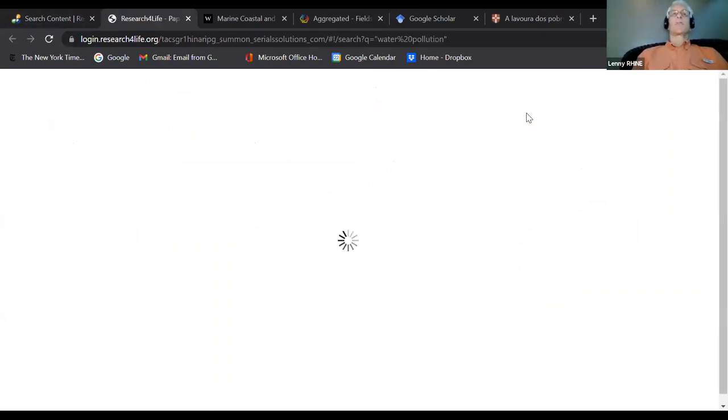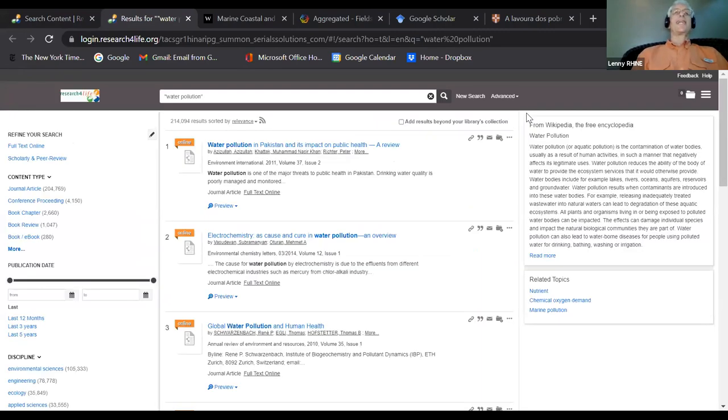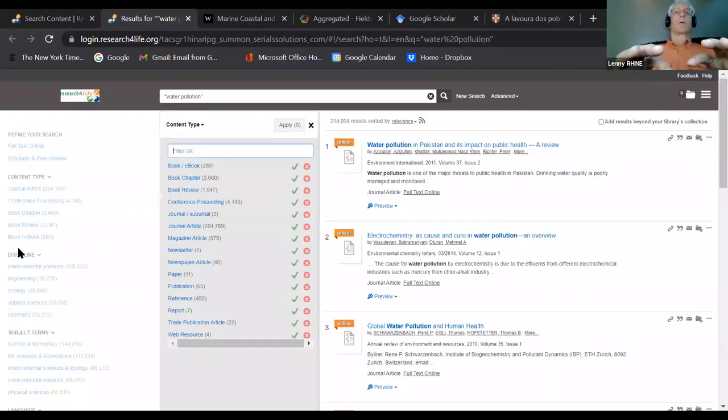Okay, with this password, there are 214,000 results. So would somebody in the environment add a term? Okay, full text. We have 204,000 articles. We have conference proceedings. We have book chapters. We have book reviews, and we have 280 eBooks.